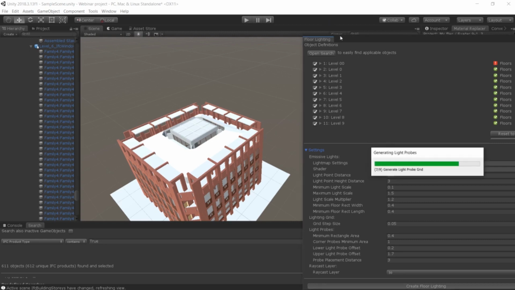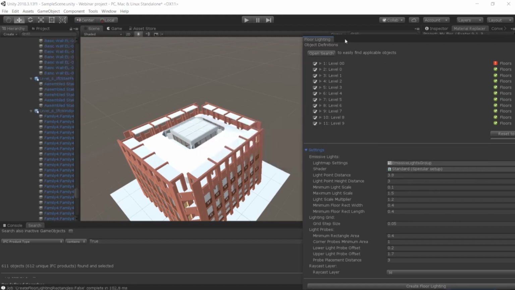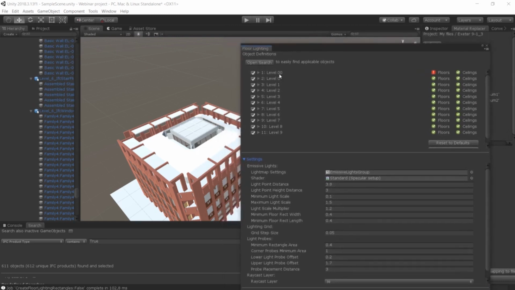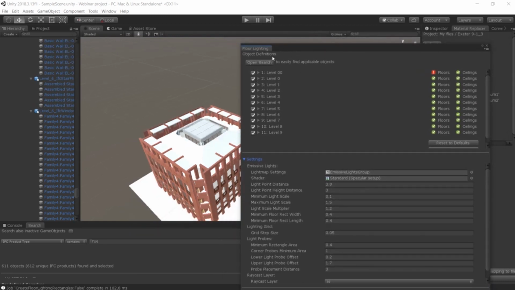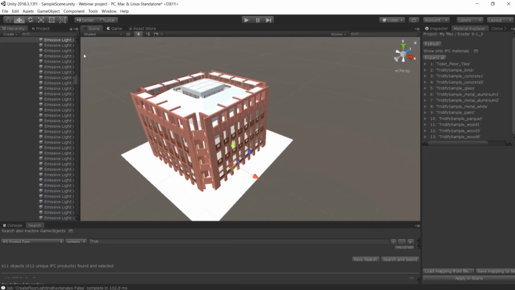On this floor lighting tool, whenever you see things are green, everything's okay. When it's red, it can't find something. Since level 00 has one thing in red, it actually means that there's no floor in here, but the problem with it is that it is the ground, only ground in there. So let's see what we created.